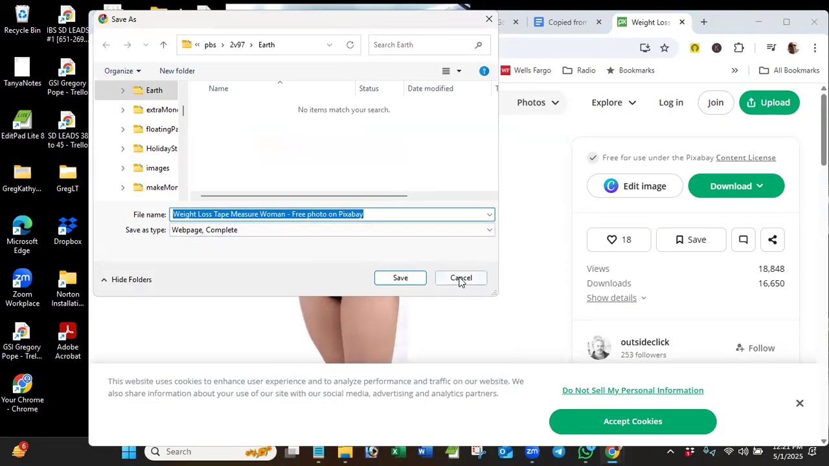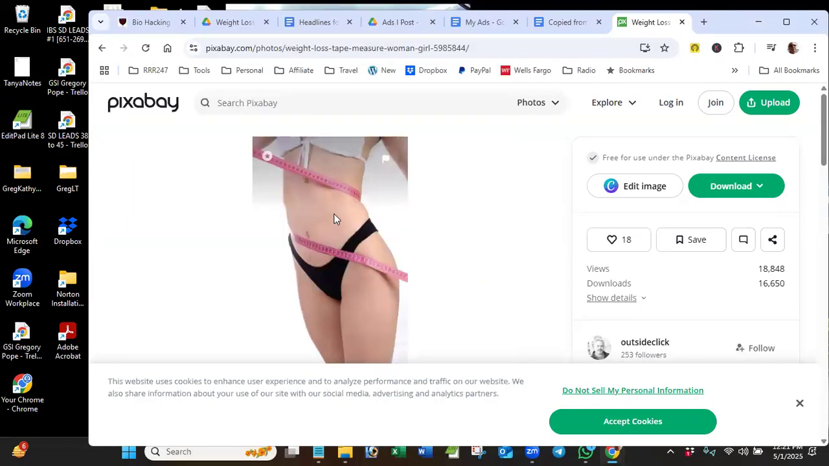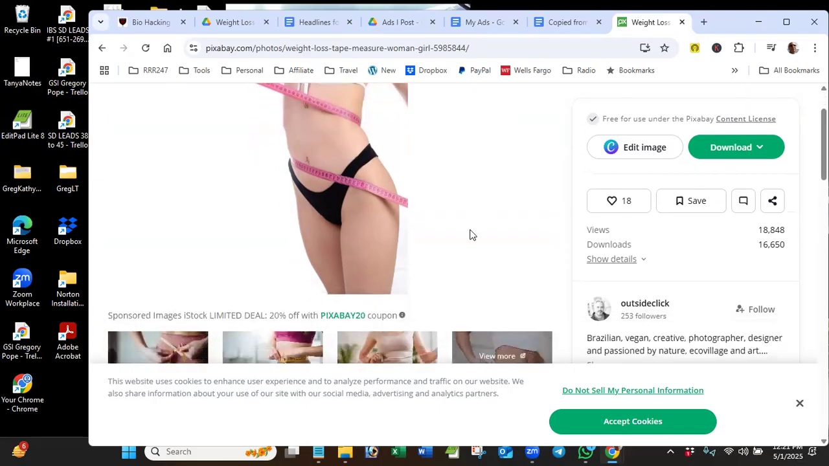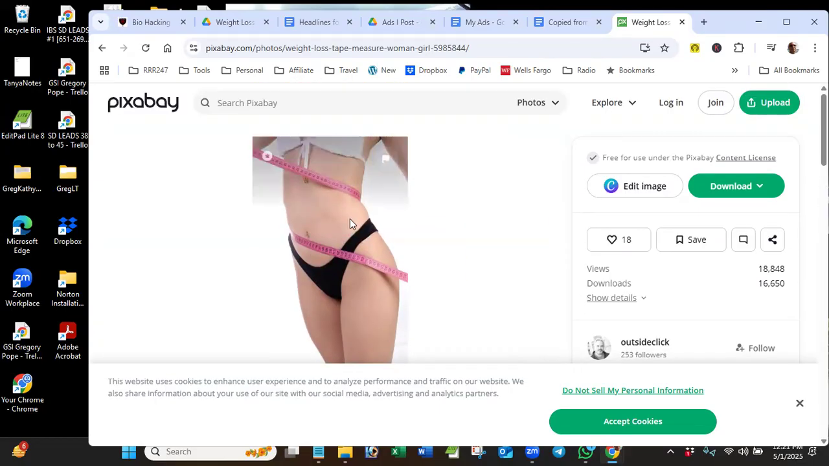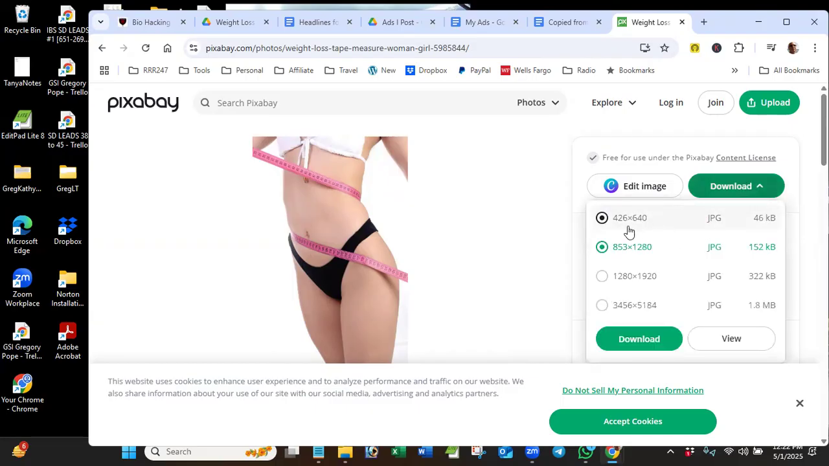No, we don't want web page. So cancel that. So what we need to do is click on this and bring it up. No, here it is, right here. You've got to click on download or save. You can save this, add to collection. No, that would save it on their website for you. You want to click on download. Okay, so click on download and then you get to pick the size.